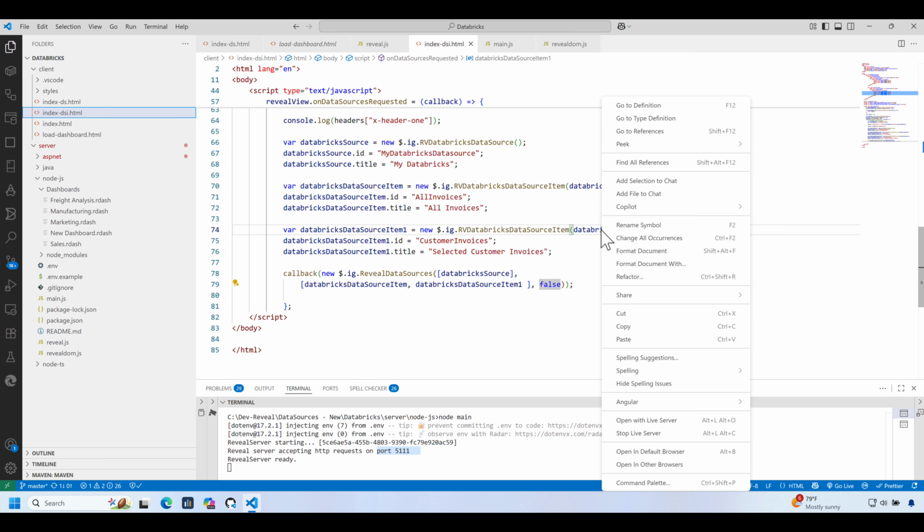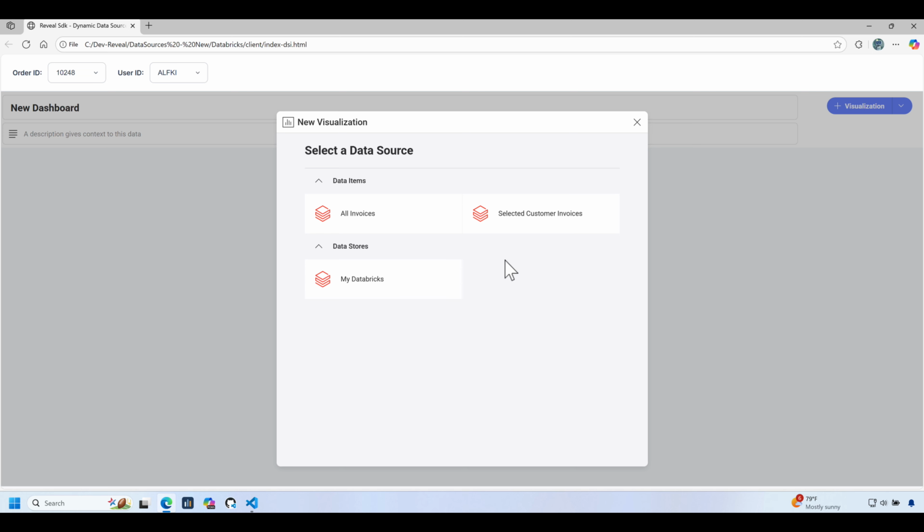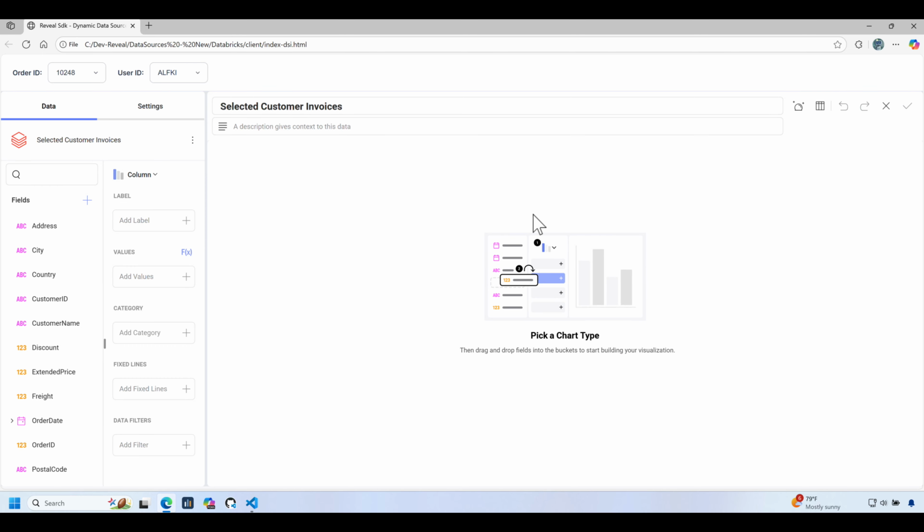So let's right click, view this in the browser. I have my selects up here. We're going to log in as Alfkey. I'm going to click plus visualization. I have my three items here. So let's go ahead and just do selected customer invoices. This goes off and does that custom query on the server.